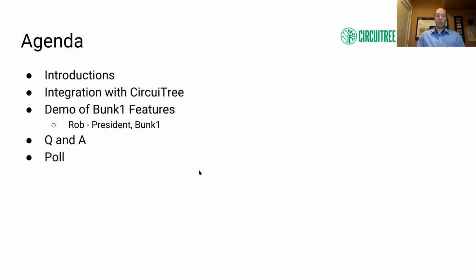Our agenda for today: we just went through introductions. We're going to talk a little bit about the integration with CircuiTree, how that works and what that looks like. We'll get into more specifics on configuration at a later point, but just show you what it looks like for your parents to go into Bunk1 from CircuiTree. And then we'll go over some demo. Rob's going to take us through some features in Bunk1 and what features they provide. We'll have some time for questions and answers, and then we also have a poll with some questions for you guys to answer.